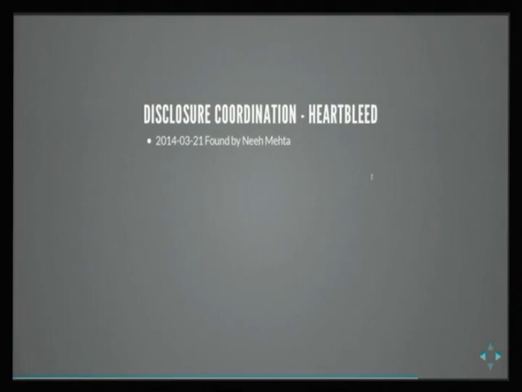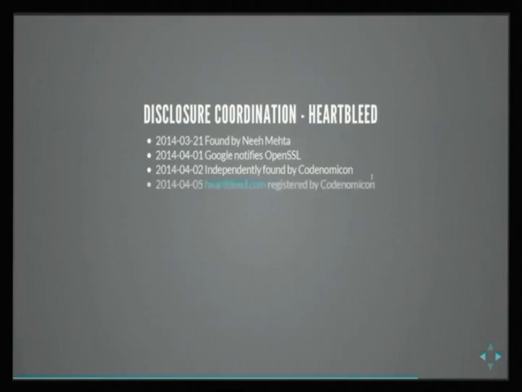So this is a timeline for Heartbleed. It was found on the 21st of March by a Google engineer. Ten days later, they notified OpenSSL, but it was also independently found by a fuzzer at Codenomicon. Three days later, it's important to register a domain for it.